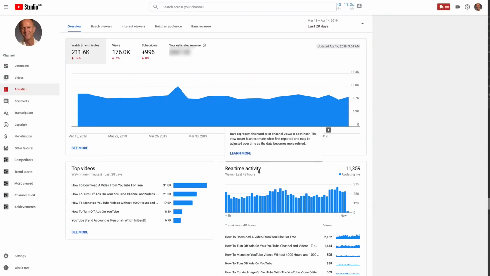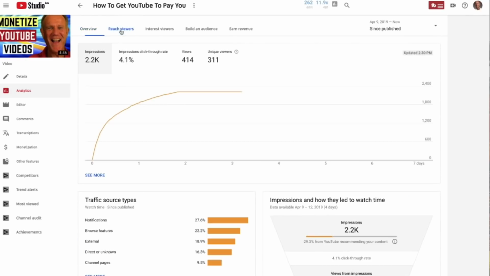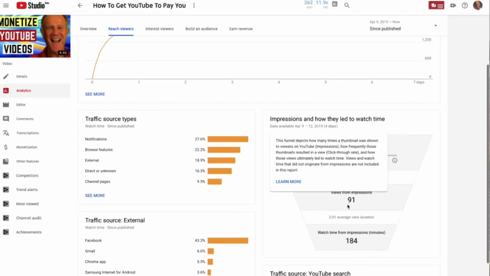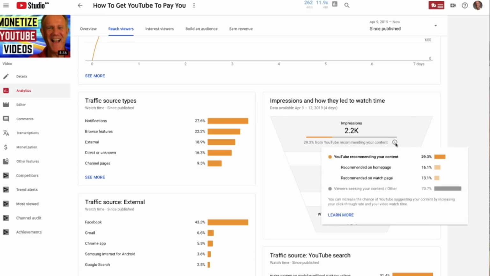Just as with your channel overview, you can also look at each video just by going to your videos tab, and then you can also go to reach viewers. So this is pretty good here, and you get traffic source types, and then you've got this funnel here which shows the impressions. Then YouTube recommending your content, 29%. So it would be great if that was higher. Recommend on the home page, recommend on the watch page.